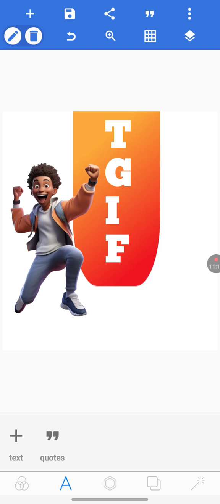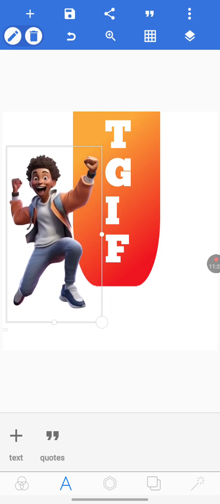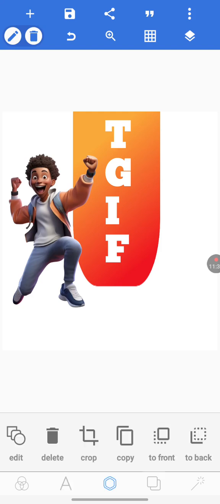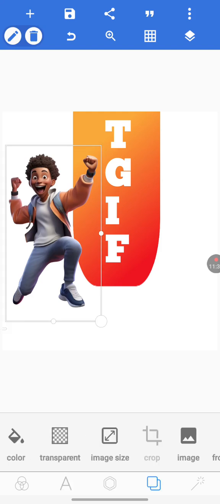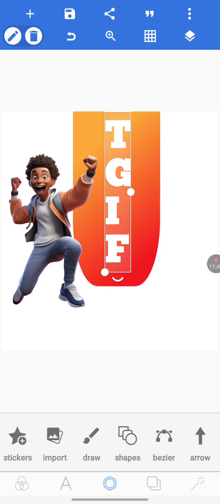Cool. The second thing that we'll do now is this image here. It looks like this person is floating. So we want to give this image some cool shadow effects. Just click there. Okay, let's click this. Okay, let's click the text.